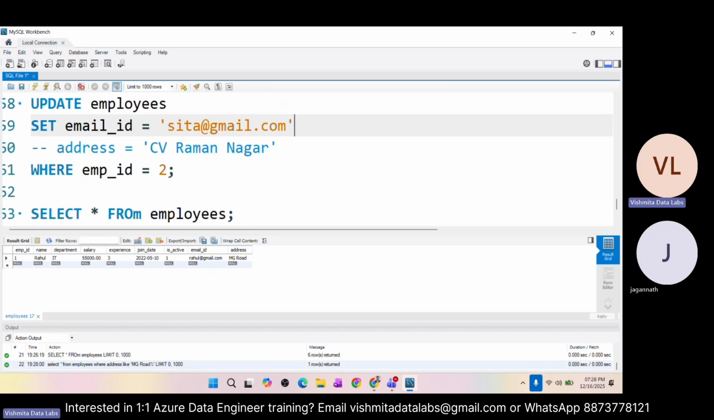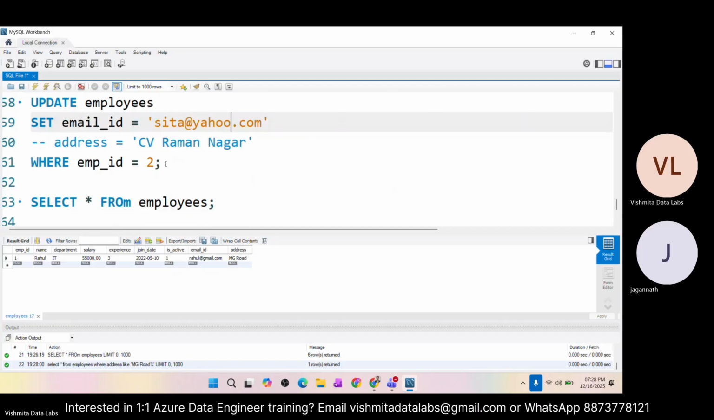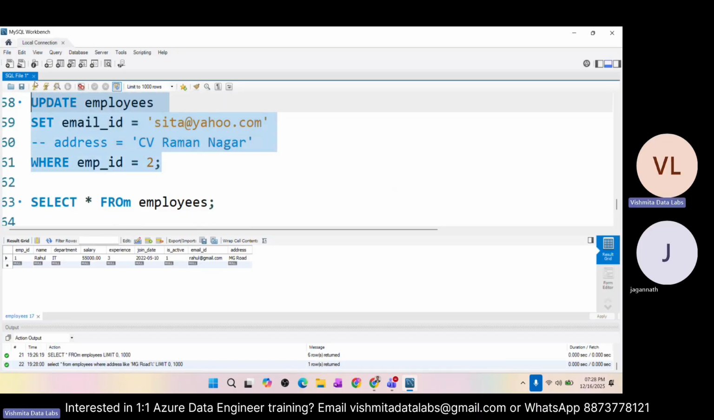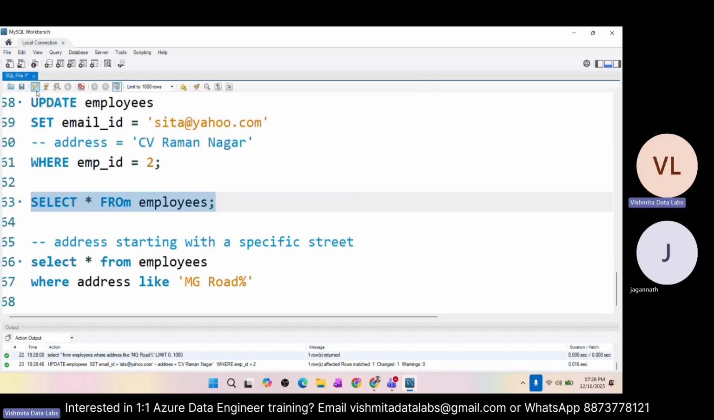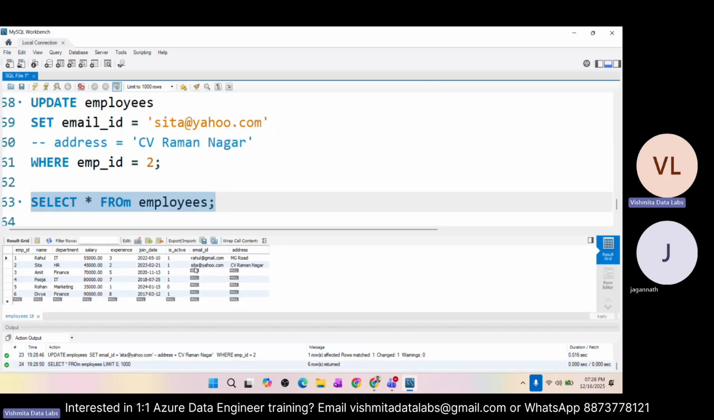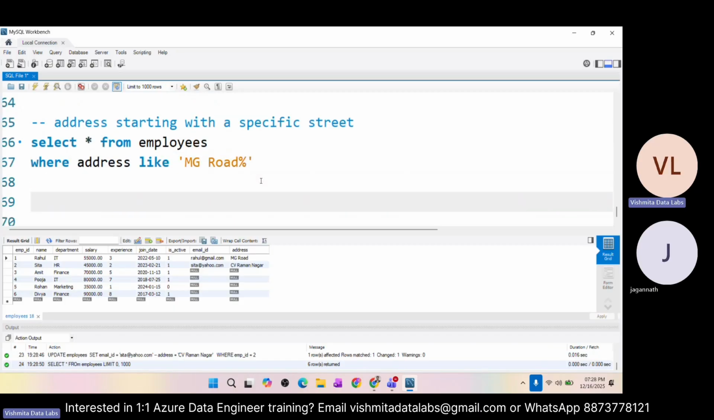Instead of this, I will use yahoo.com. Okay, email ID equals to this and do this. So let's update the employee again and let's see this table. Now you can see sita@yahoo.com. Okay, now let's say we want to filter out the email.